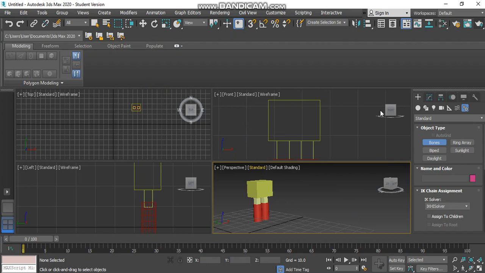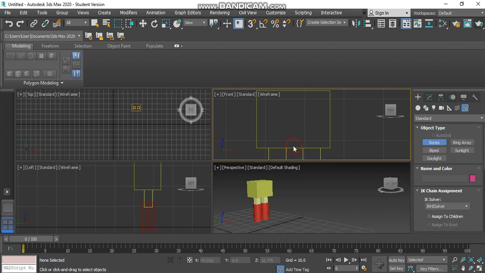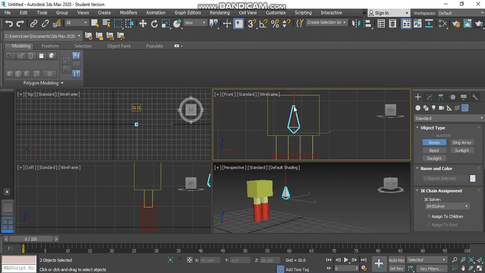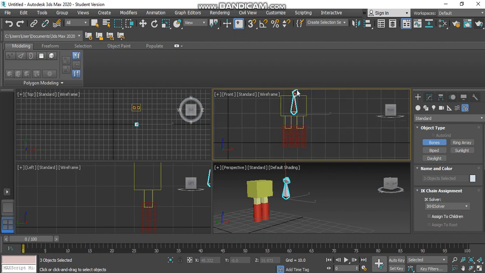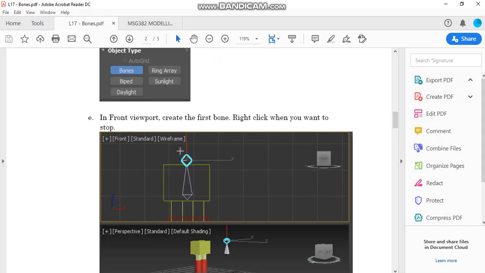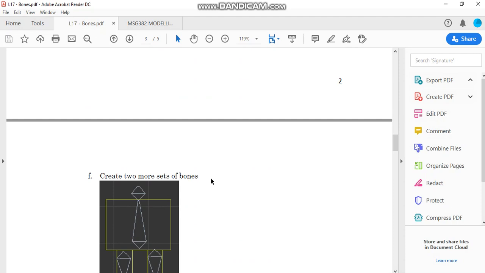Look at the front view, and then I'm going to start from the bottom here and then move up. Once I'm done, I right click and it will create the bone like that. You can see that it's actually creating over there. So this is the first part.